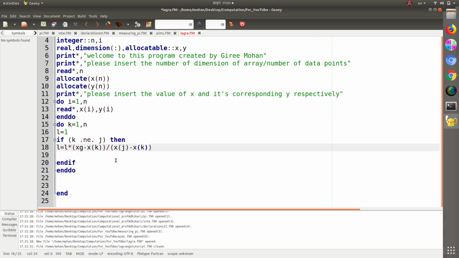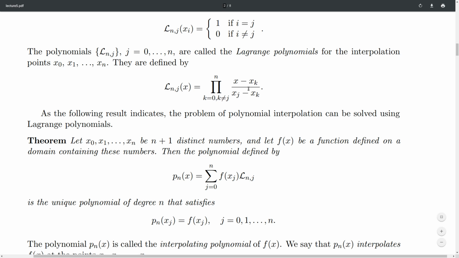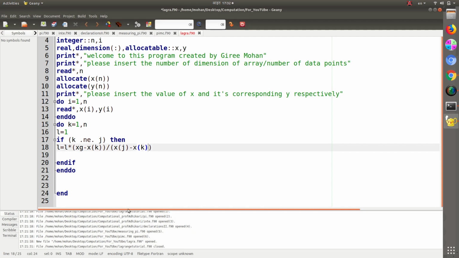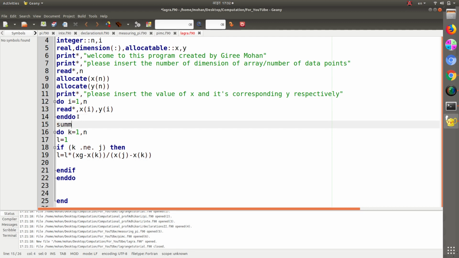Okay, so this is what we defined: yal, the multiplied form of this. Now what we are going to do is multiply this yal by y, or f of x, and then add up all those things. It's simple, and finally we will get the answer. So yal multiplied by y, and the sum of all those, will give our answer. For that, first of all, we define sum equals 0.